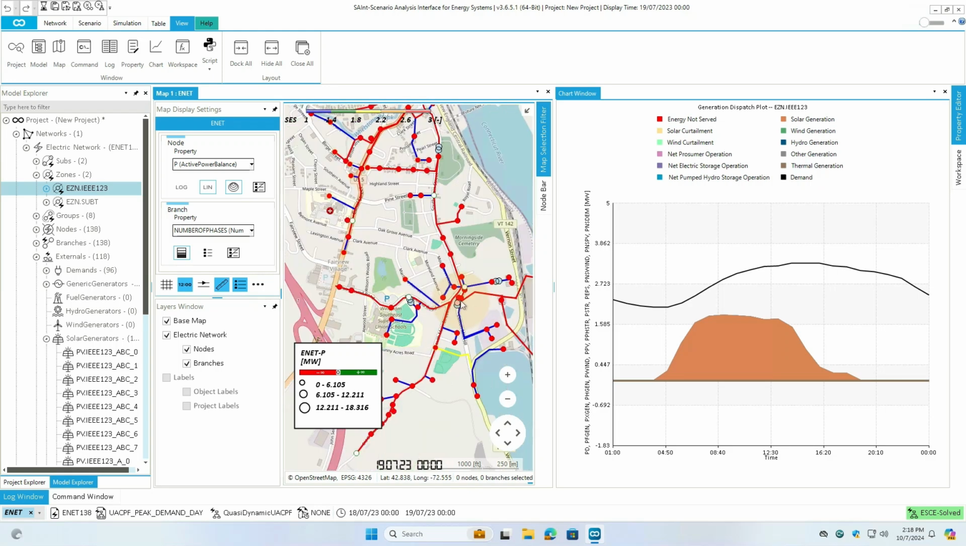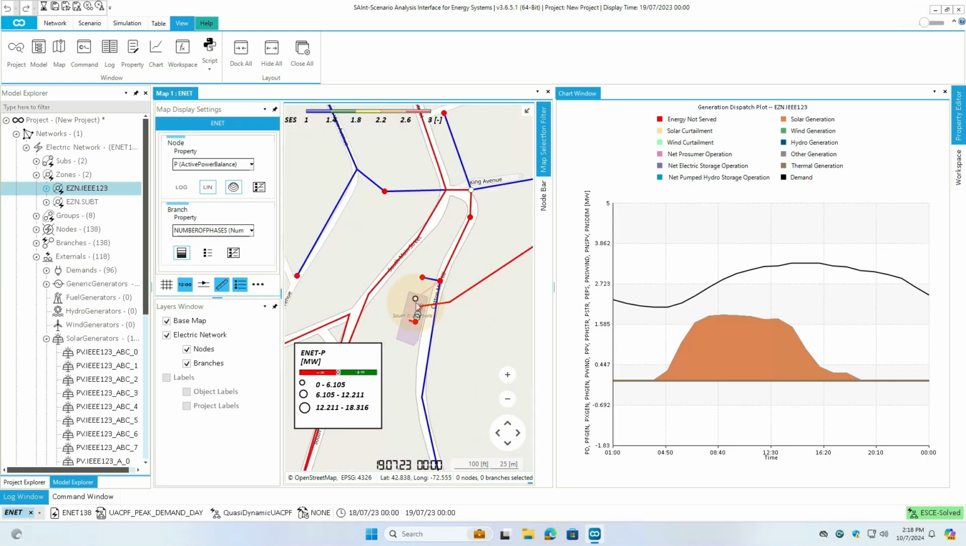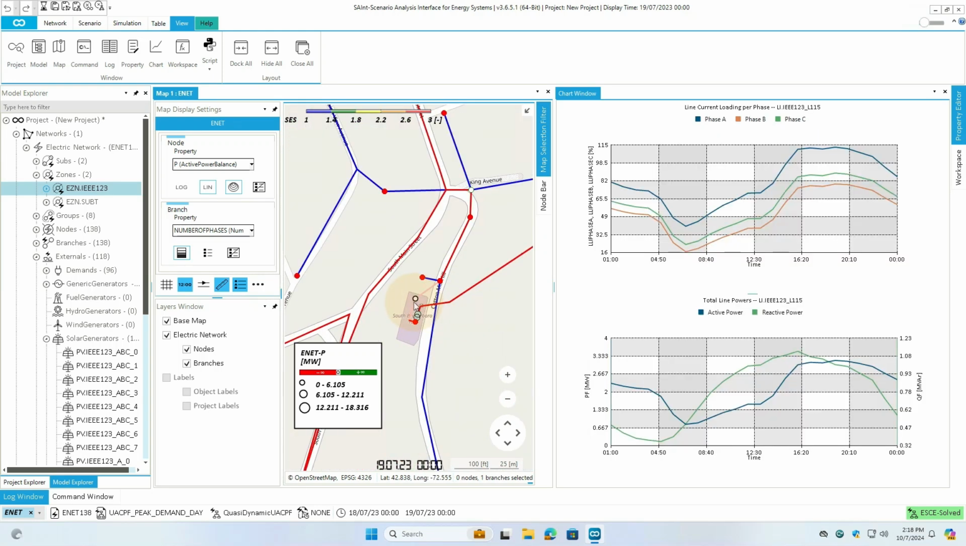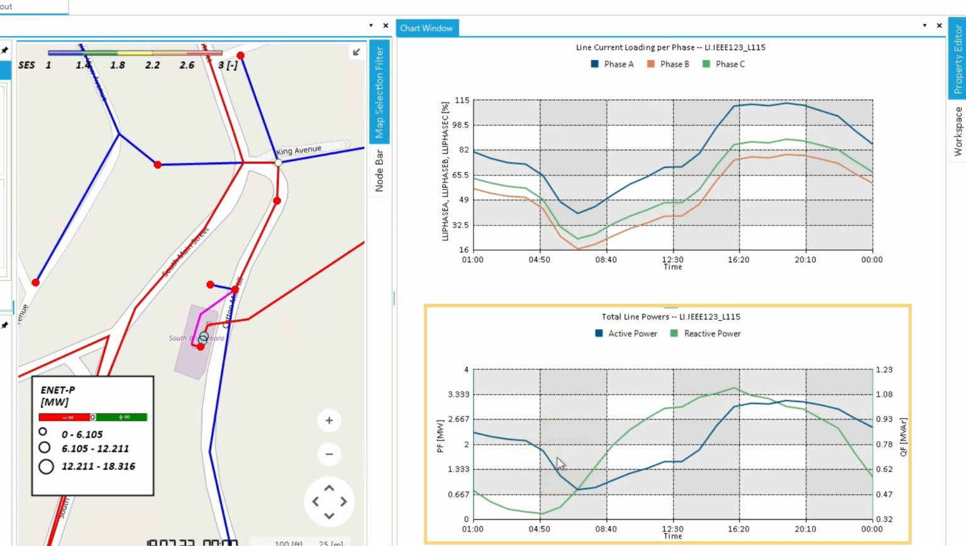So, looking back at our sub-transmission connection point, this is a line that connects the IEEE 123 feeder to our sub-transmission system. This plot confirms our expected behavior. We see that as the solar generators ramp up, our active power supplied by the sub-transmission system dips, but then slowly increases as demand grows.